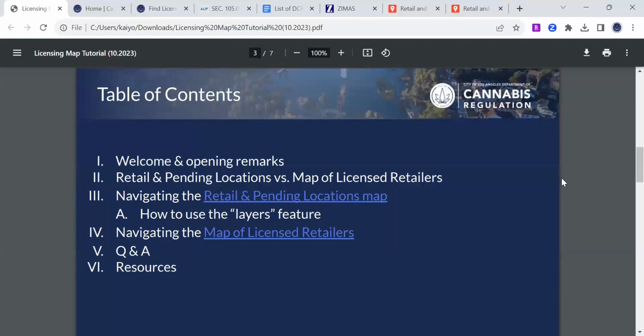So today we're going to go through just the welcome and opening. We're going to go through our retail pending locations map versus our licensed retailers map, what the differences are between the two maps and the information displayed, how to navigate our retail and pending locations map, which is also referred to as the DCR licensing map, how to use the different layer features, how to navigate the map of licensed retailers, which is something that we've put together for consumers so that they can find licensed locations and identify general businesses versus social equity businesses.